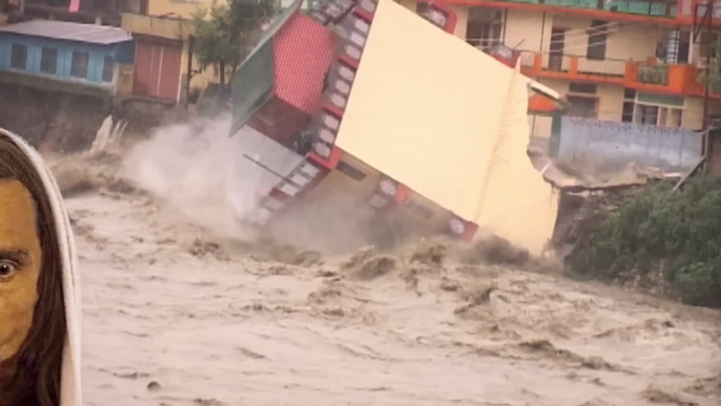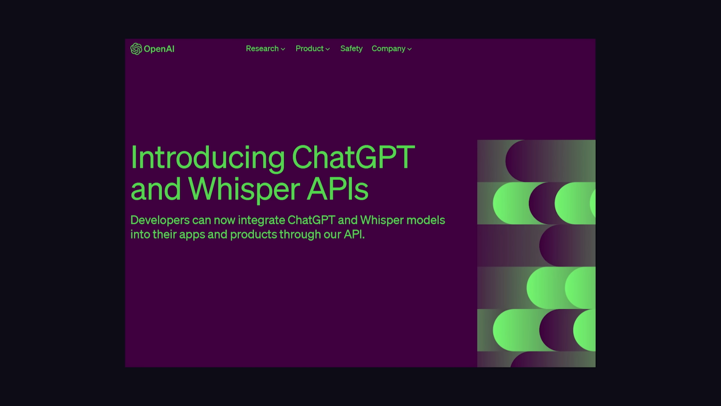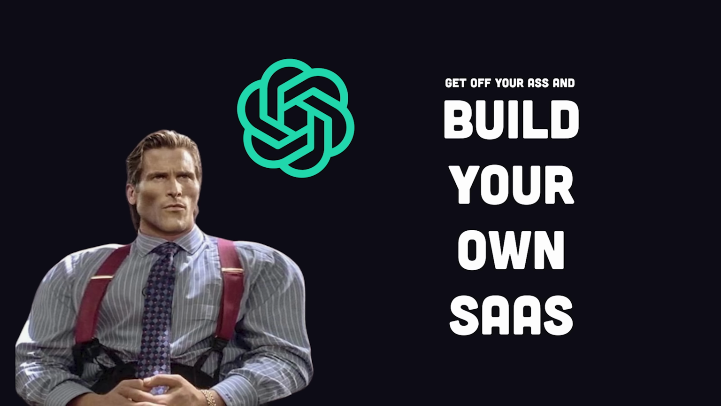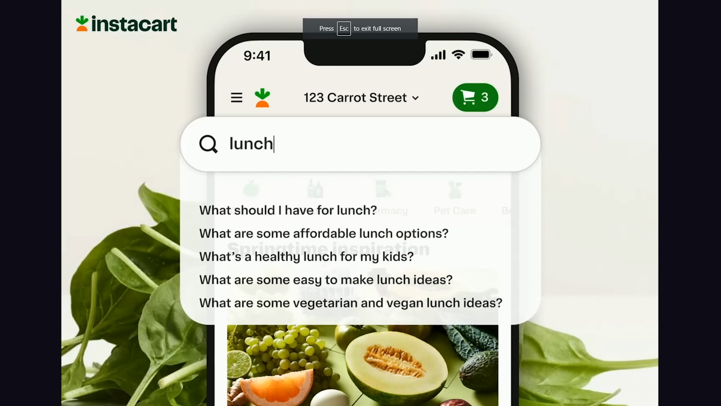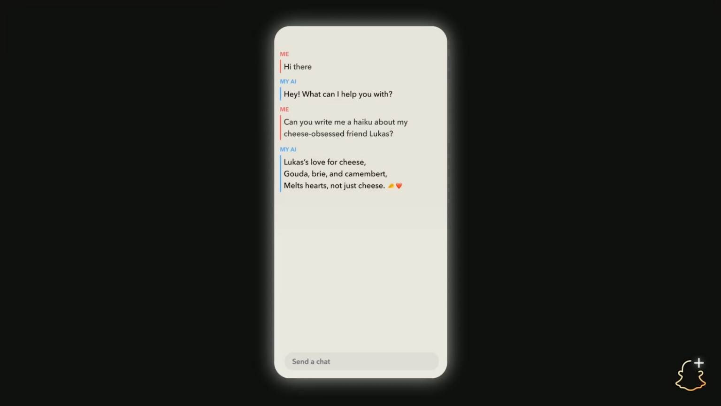The floodgates have been opened. A few days ago on March 1st, OpenAI released ChatGPT as part of their API. This means any developer out there can now easily integrate ChatGPT into their own product. It's already being used by companies like Instacart to replace virtual assistants and in apps like Snapchat to create content on the fly, so humans no longer have to be clever and creative.